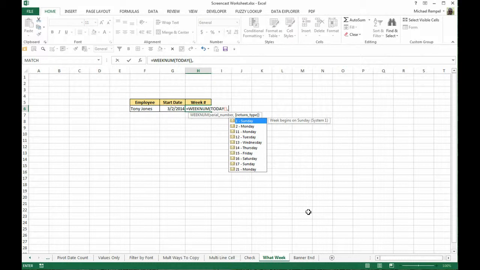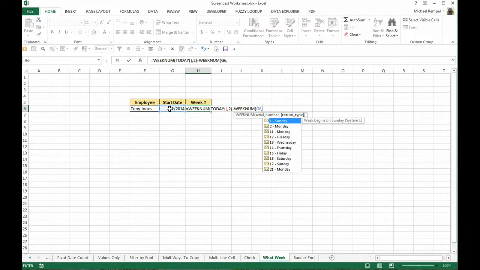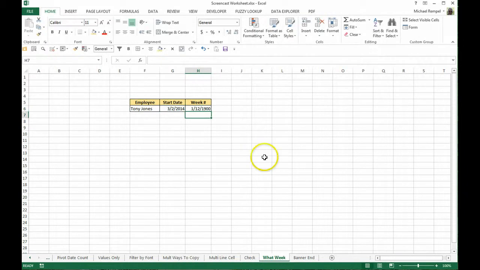And then we're going to say within the WEEKNUM function, what day do we want to start the week on? In our case, we're going to use the number 2, which indicates it starts on a Monday. So that's going to give us the week number of today. So then all we need to do is subtract from that the week number of the start date. And again, we'll go with number 2 for Monday. And now all we have to do is format it as general.